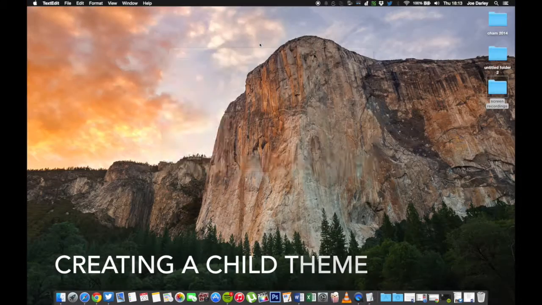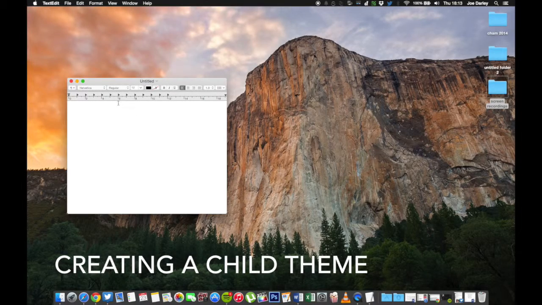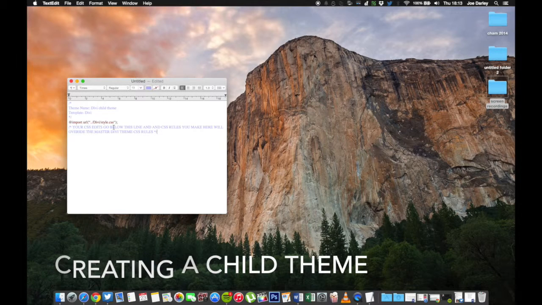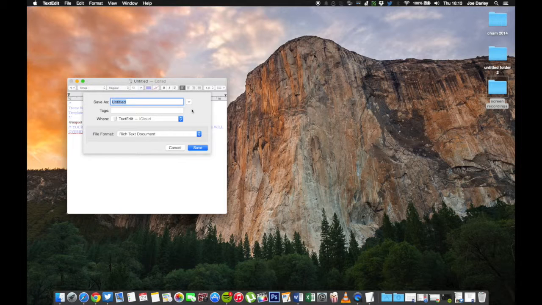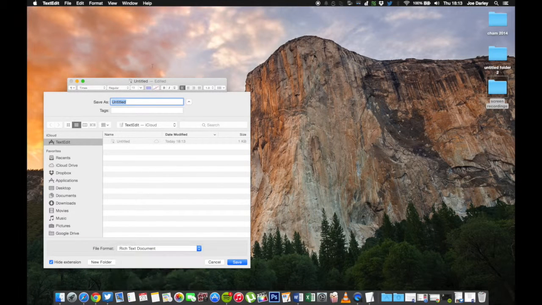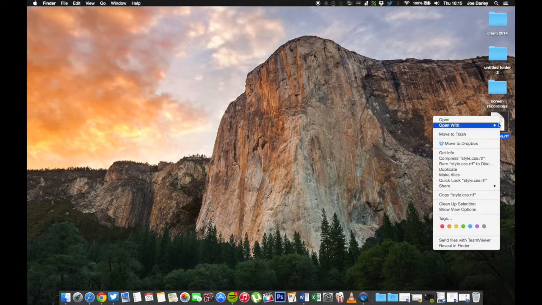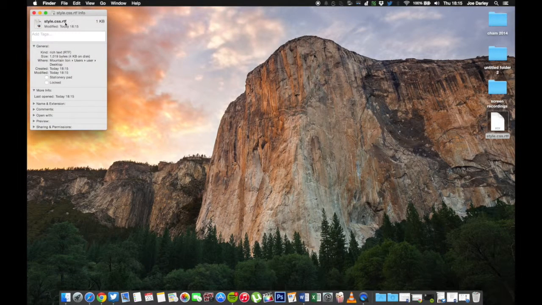To create a child theme manually on a Mac, open TextEdit and enter this. It continues to use the parent CSS file, but any changes should be copied below to override the parent file. It needs to be saved as style.css and then manually changed to CSS by clicking Get Info and then changing the extension. That's the basic outline of creating a child theme CSS file.